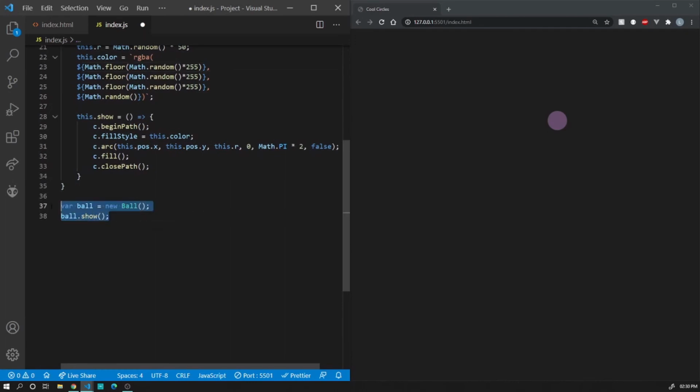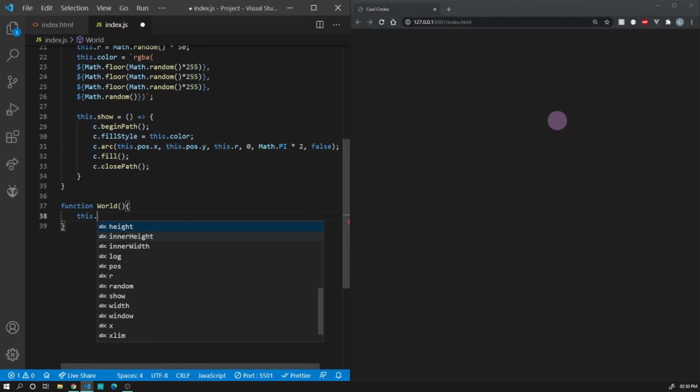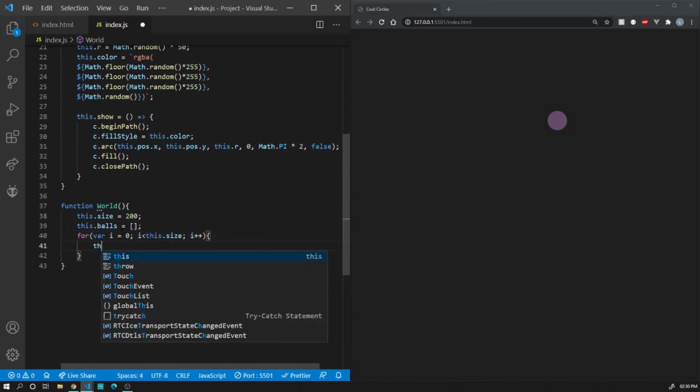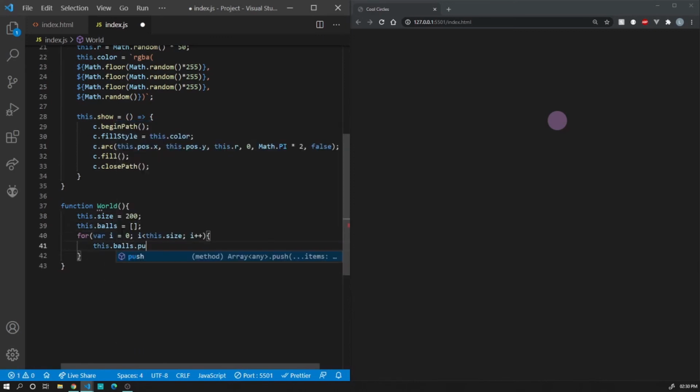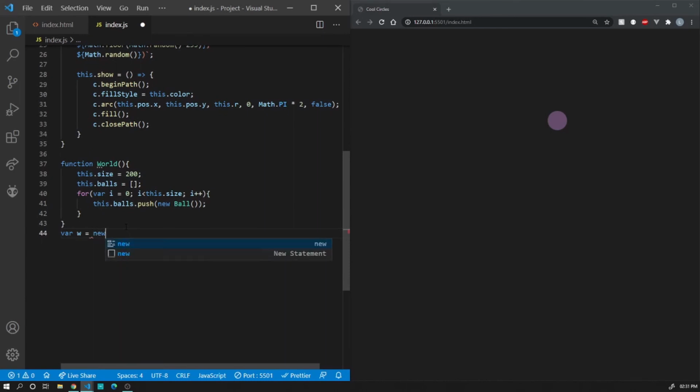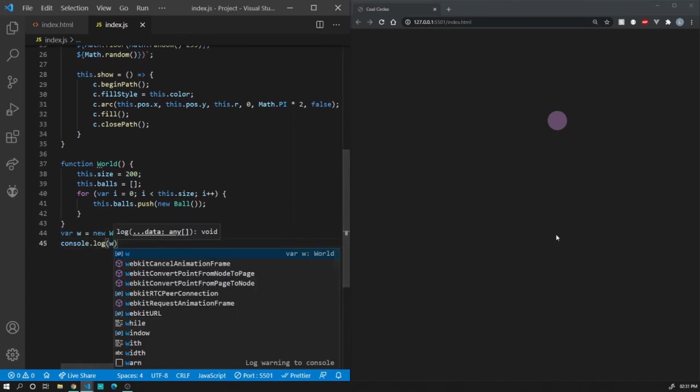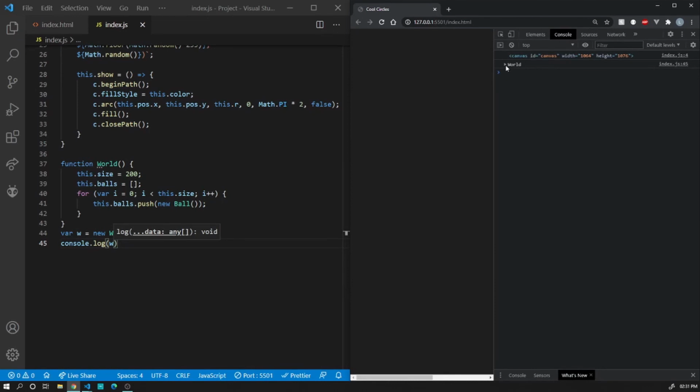The next thing we need is a world object. The world will have a size and some balls. Make a for loop and fill the ball bucket with balls. Now, if you make a variable and set it to new world, and then console log it, you can see that it got filled with 200 balls.